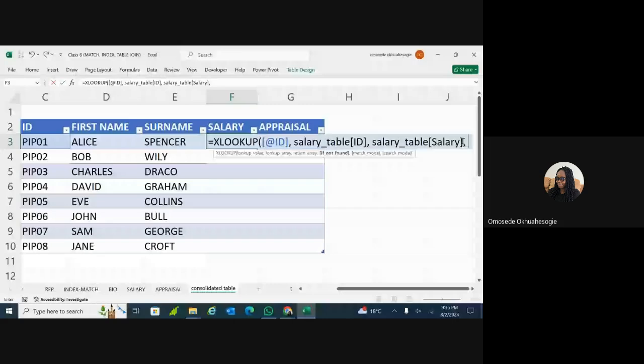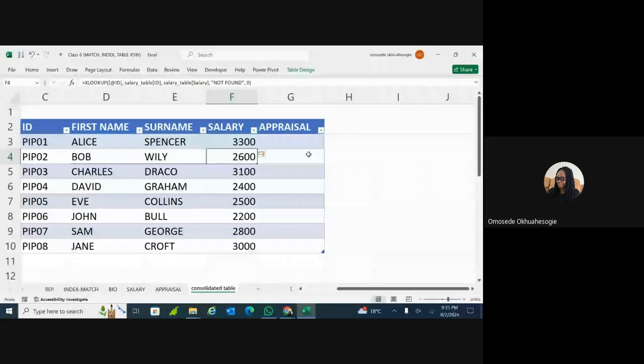So it's asking me, if not found, what should you write? I'm going to tell it to put "not found." So I'll put my comma. So it's asking me for the match mode, and the normal match mode is exact match. So I'll close my bracket and press equals, and it will populate everything for me. It will go there to look for it and put all their values for me. Do you guys get that?